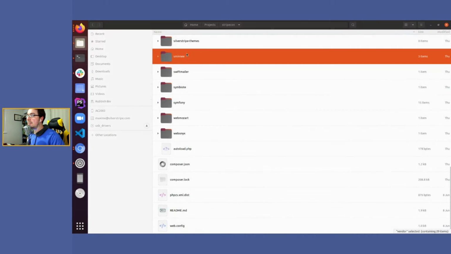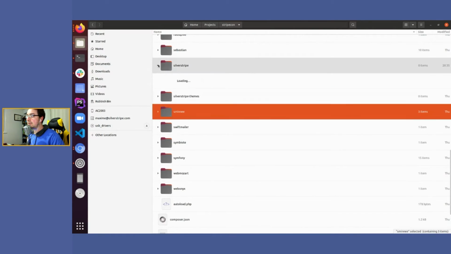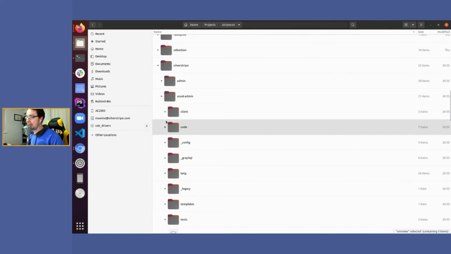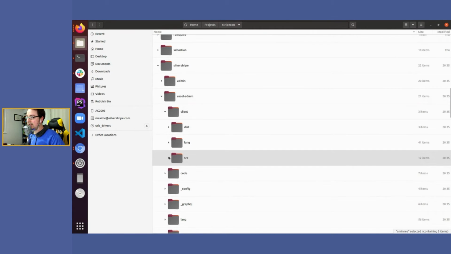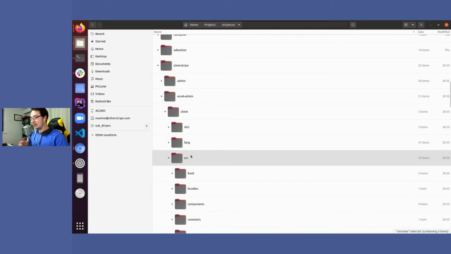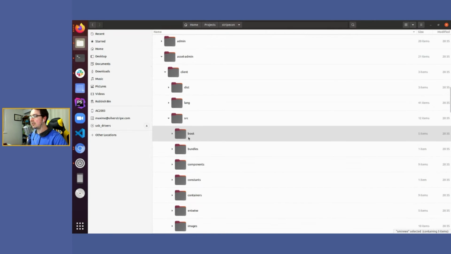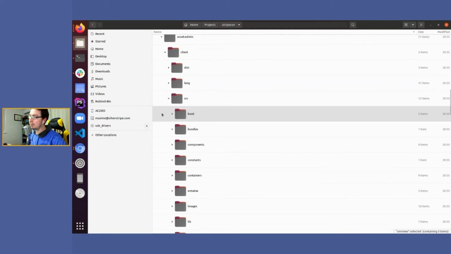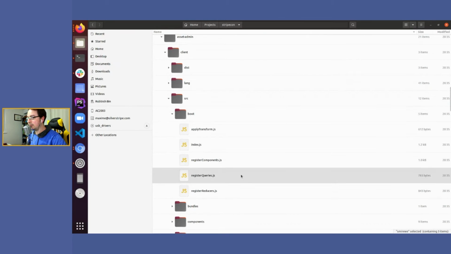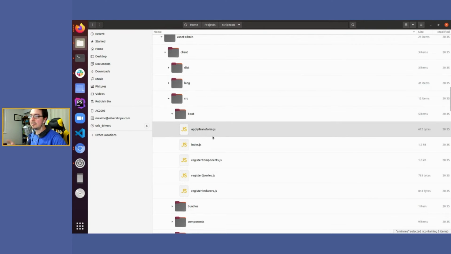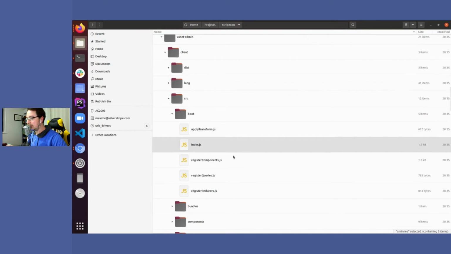So now if we go back in our folder here, we should see that asset admin has a little bit more in it now. We will have an actual source folder this time. And we're just going to run through these here. So the first thing you'll want to look at is the boot folder. This contains all the bootstrapping logic to bootstrap asset admin.